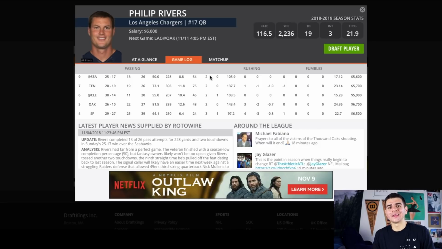Especially, again, they're not traveling a lot. They're going from Los Angeles to Oakland, which is literally, I was in California this summer, it's nothing. You could get there on a bus ride in like 4 hours. So it's really nothing at all. So again, love Rivers this week.